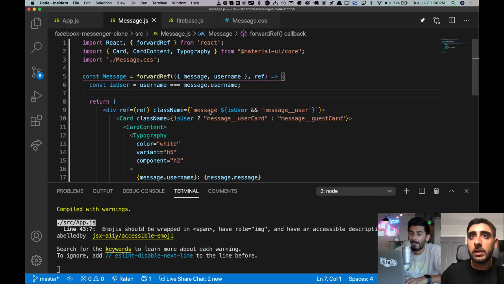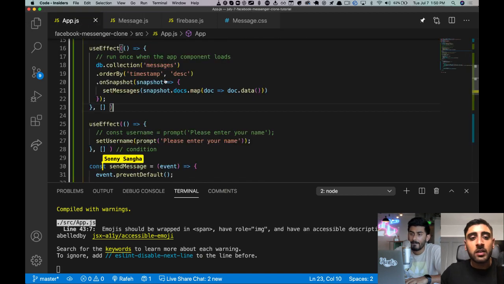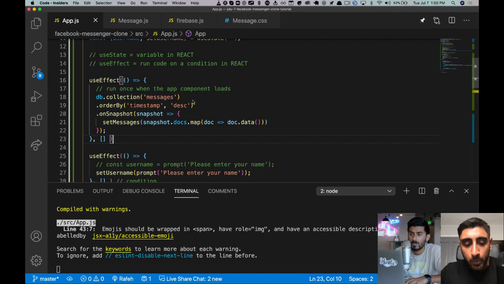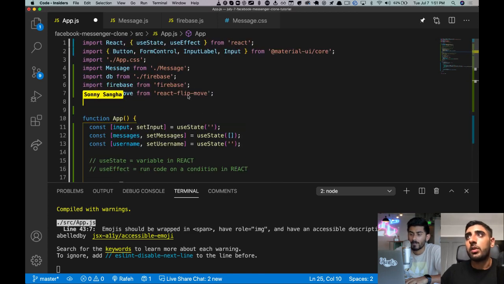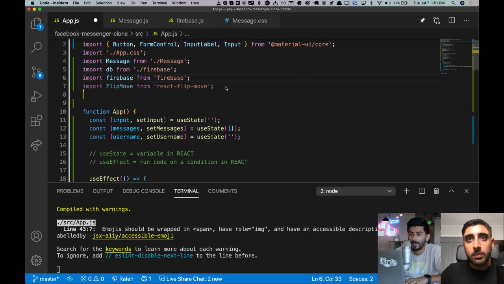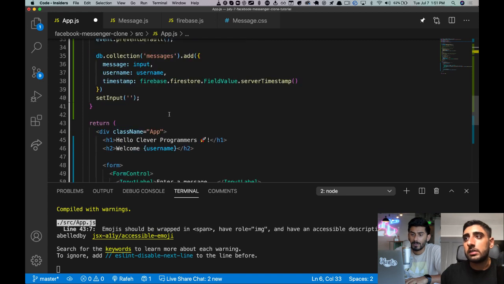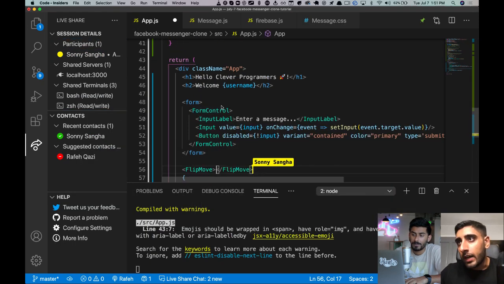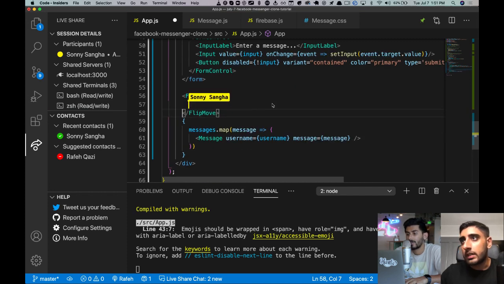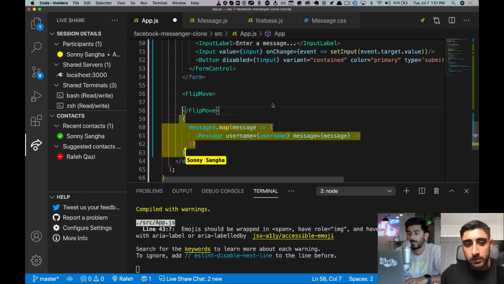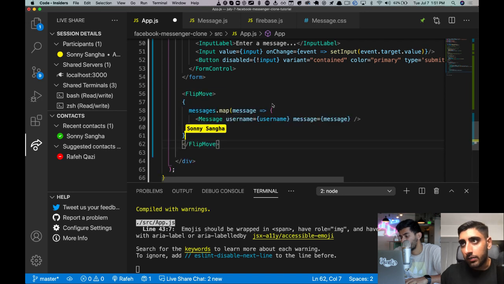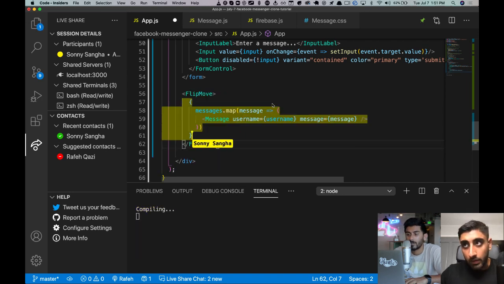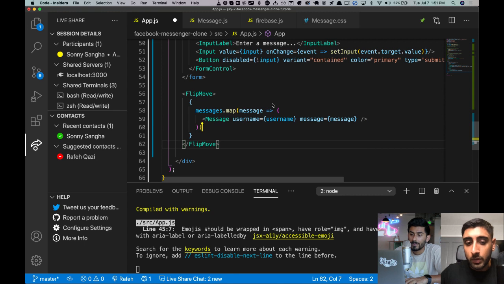Now part 2 is we go back to app.js, and we just need to import the thing that we actually installed. So at the top, I'm just going to do import FlipMove from react-flip-move. Then I'm going to go back down to where we map out the messages. Let's go to line 55. All I need to do is basically wrap all of the messages that are being mapped out inside of FlipMove.